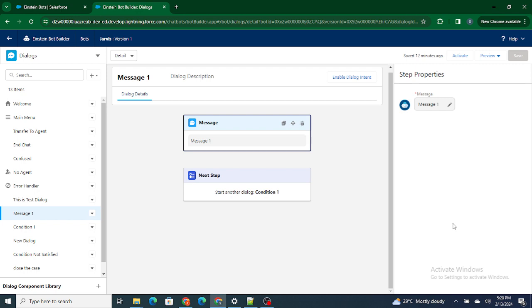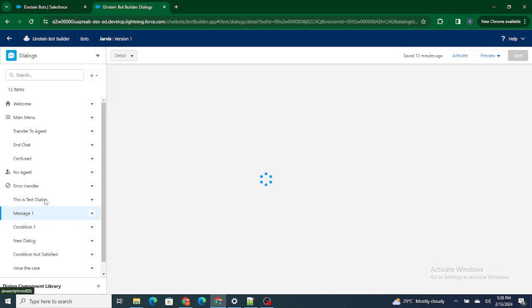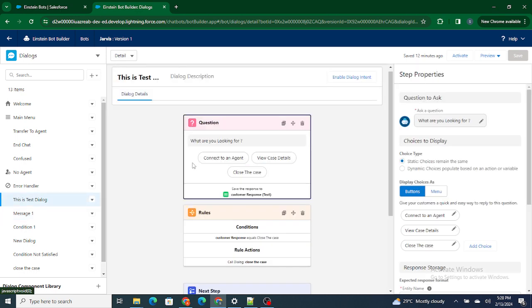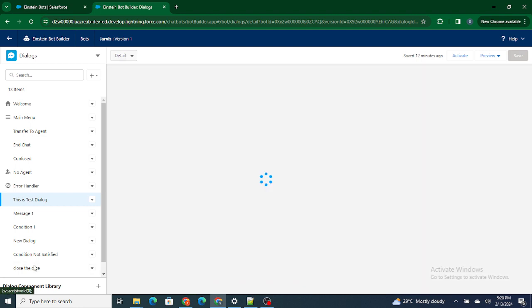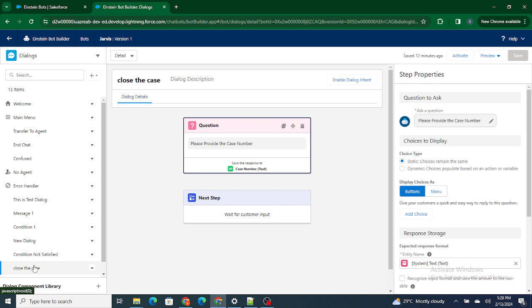So in the previous video, we asked an end user whether they want to connect to an agent, view case detail, or close the case. If the customer responds that they want to close the case, we move them to the close the case dialog, where we just ask them the case number. Now, in this video, we are going to take the case number from the end user as a response, and then update the case status to closed.